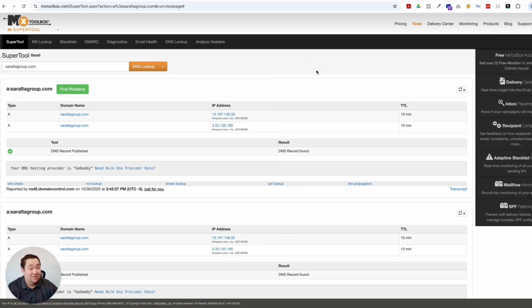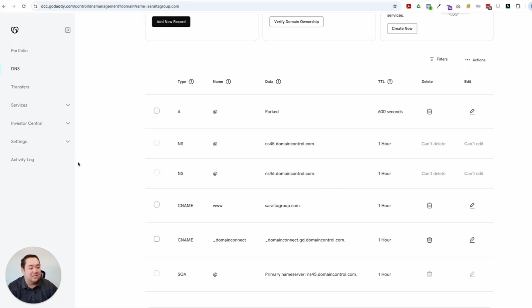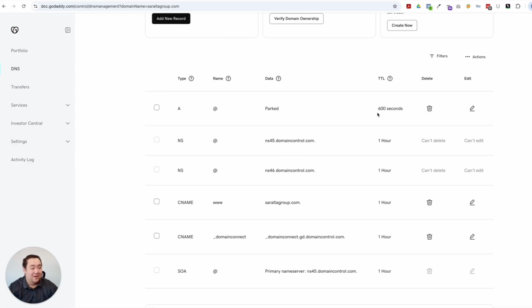So be patient with it. 24 hours, I know it feels like a long wait. It can be done earlier, but typically that's what we see, okay? So ensuring that you have the right records inside your DNS is going to be really, really important. And so like I said, A records, CNAME records, MX, TXT, most of the time the programs you're working with will provide you with these records, and then you input them into here.